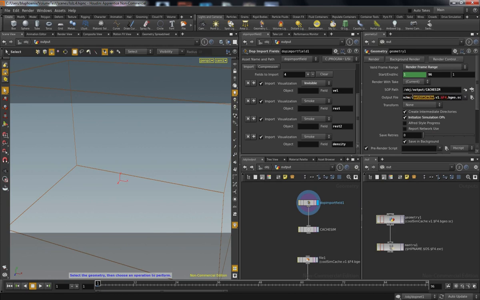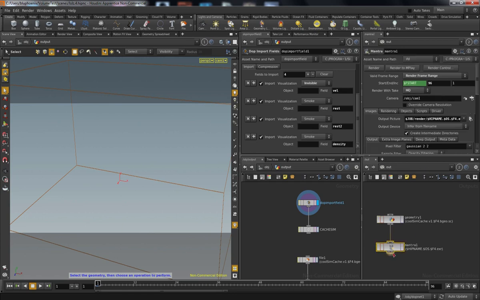I'm just going to call this lesson 2, and maybe also change where this is going. Call this one lesson 2 as well. I'll put that version in there. Cool. I'm going to do 96 frames because, we get the idea.